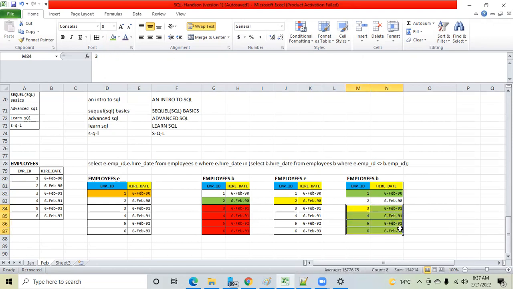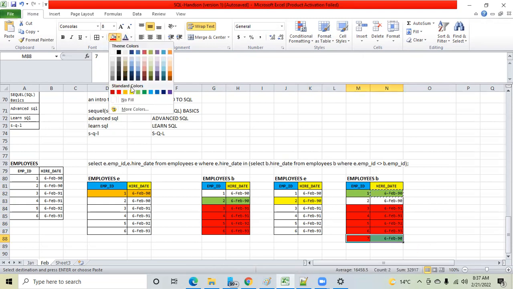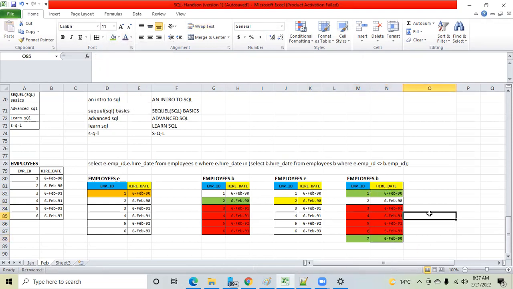Similarly, it will compare for all the remaining records and what will fail. Correct? Yes, sir. Now, imagine you have one more record 7 here. Assume that, and suppose the hire date is same. So then when it will compare with this, hire date will match. So it will fetch you this record as well. Hope this is clear. Yes, understood. So you understood the logic of correlated query.